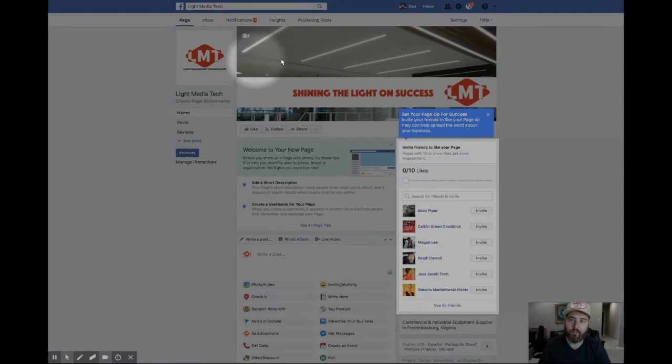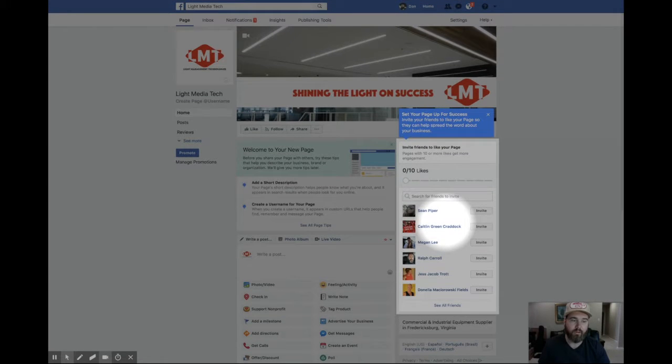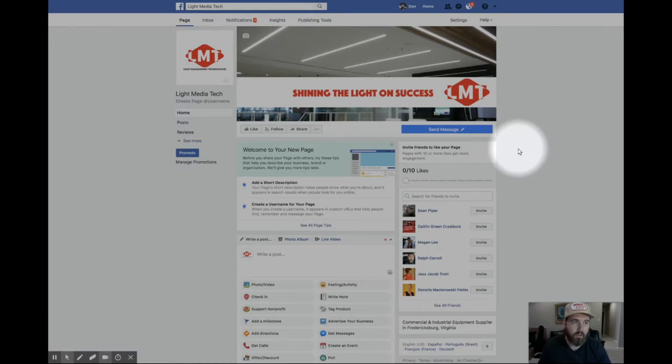So check it out. Here's the page. So you set up your page for success, invite your friends. So it's got some nice little prompts. I'm not going to do this because this is a fake account, we're just using a dummy account. I don't want to bug my friends about it, but you've got these options. You can invite friends, you can search for who it is, so they've got little milestones that they want you to do, which is cool.